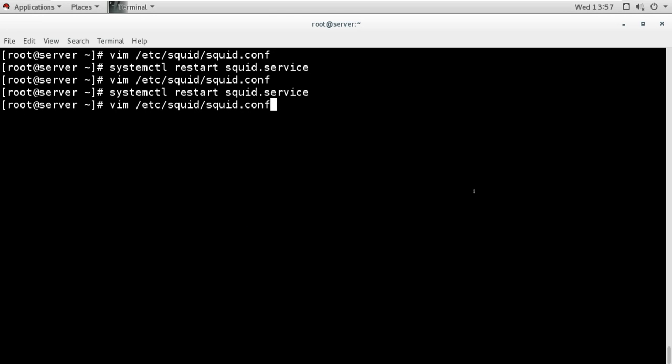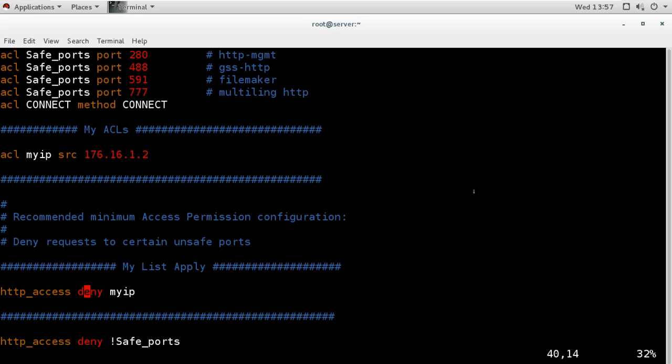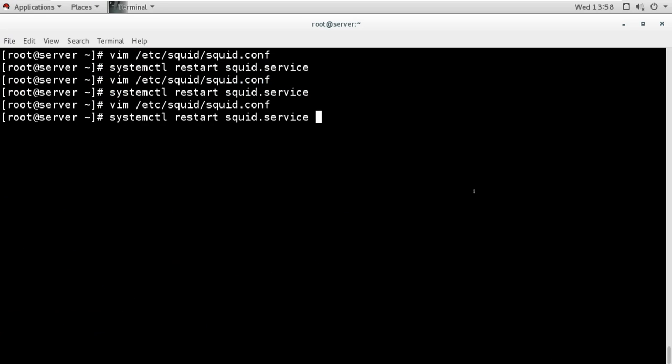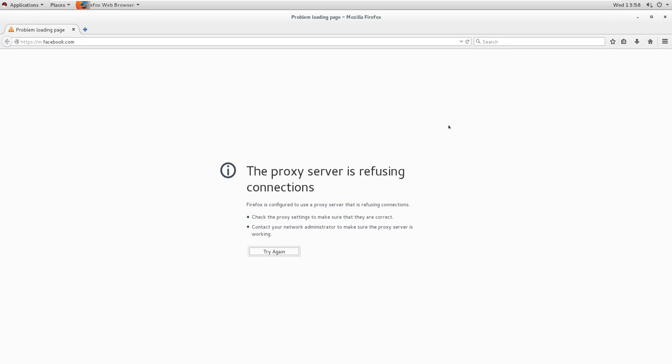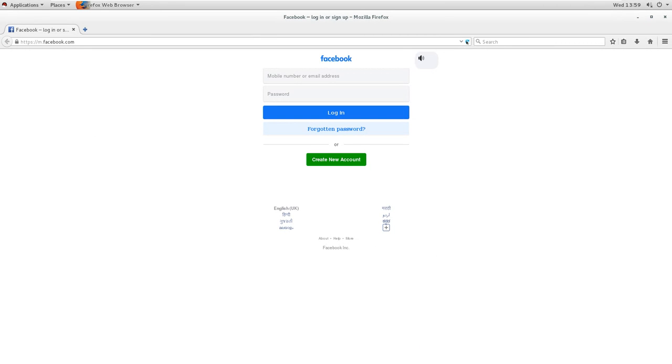Now I will not allow anyone, I want to allow only my IP, so I will allow it from here. So instead of denying the whole network, I have denied the whole network, but I want to allow only my IP. So this client is allowed.